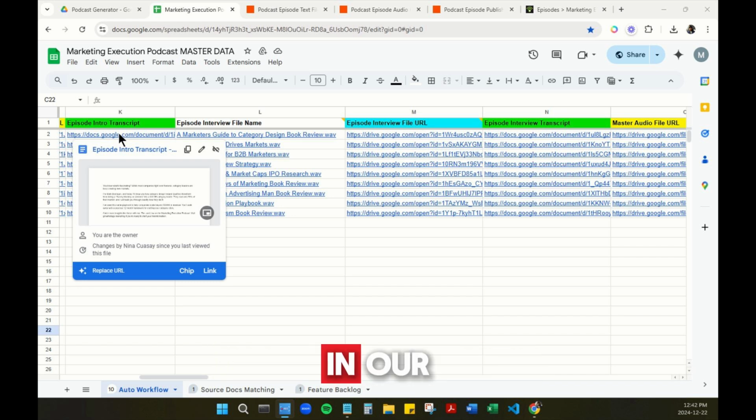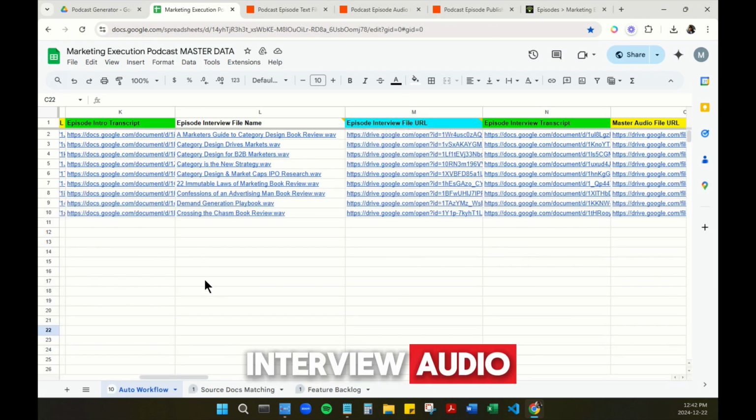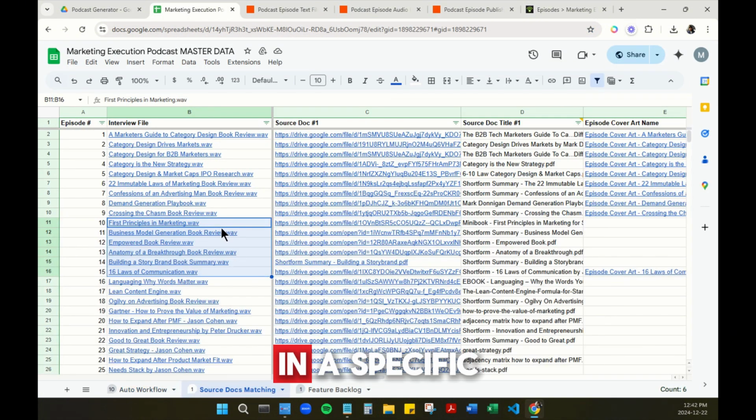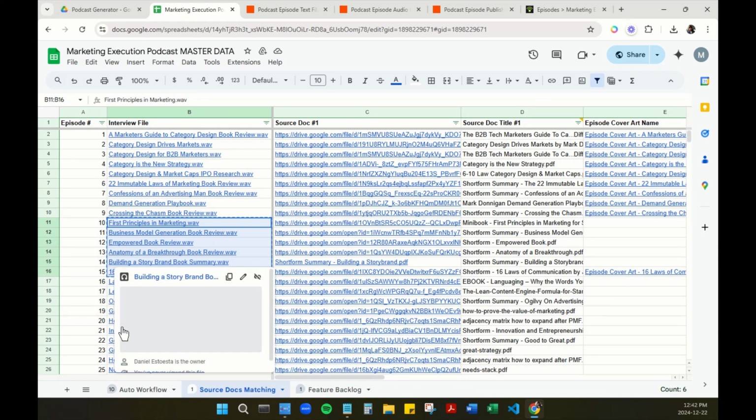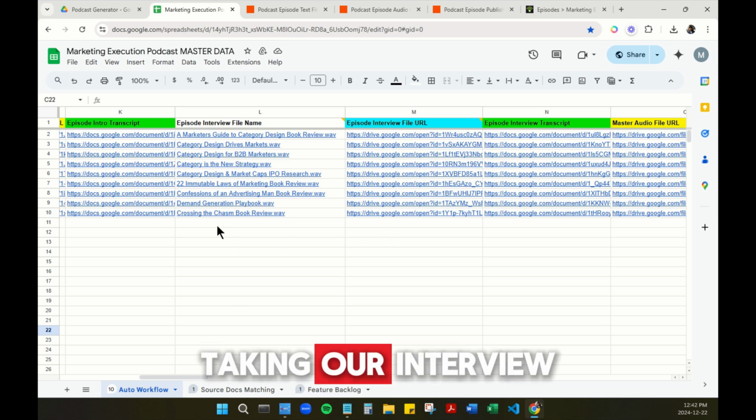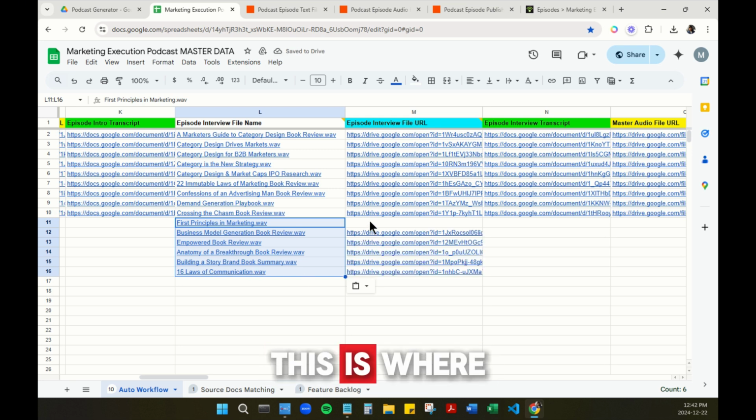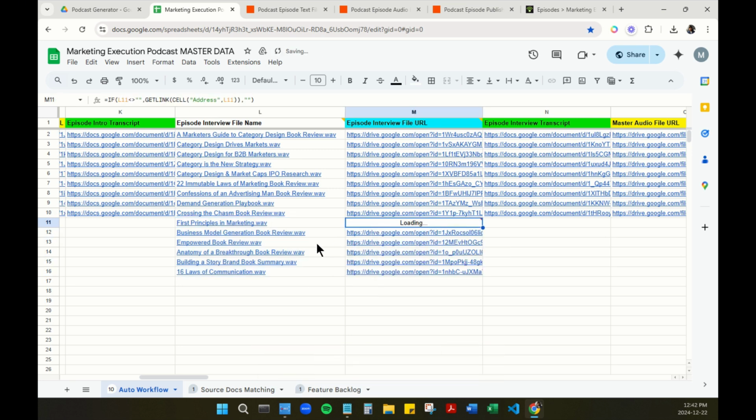You'll notice here in our spreadsheet, we have column L. This is where everything begins. We input the interview audio file link right in this column. Now let me show you where we locate this interview audio file link. It's stored in a specific location in our system. I'm going to go ahead and copy this. And what I'm doing now is taking our interview audio link and I'll paste it right here in column L. This is where all the magic starts.